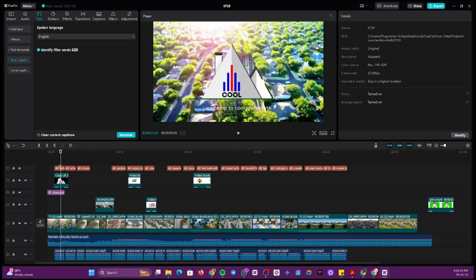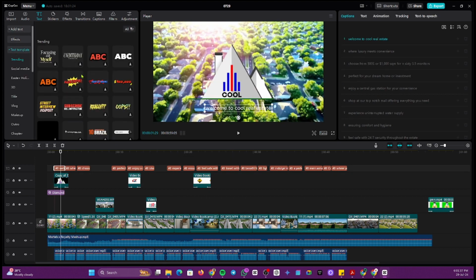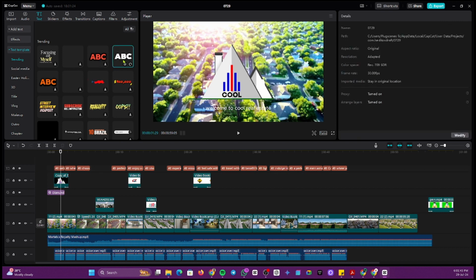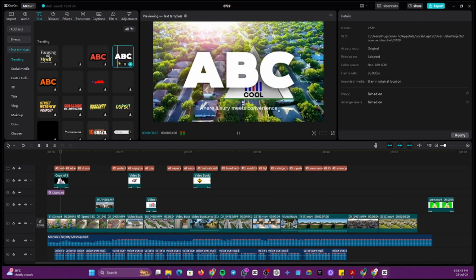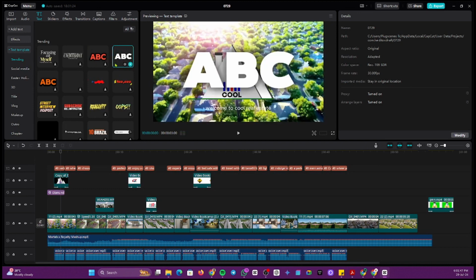So let's go back. So here you choose your font or your templates. There are lots of templates, so you choose from them. Real estate, where luxury meets convenience. Choose from. So let's use this one. There are lots of templates, but let's choose this one. If you want it to affect the whole text, you can see over here.